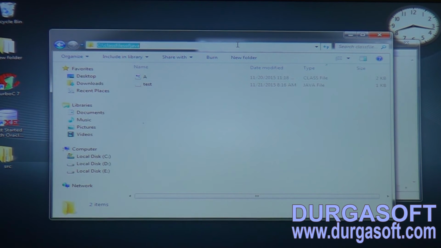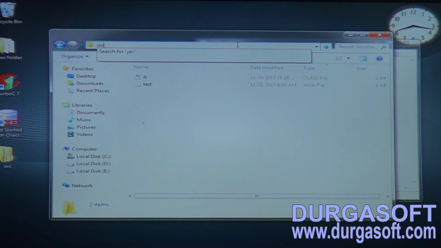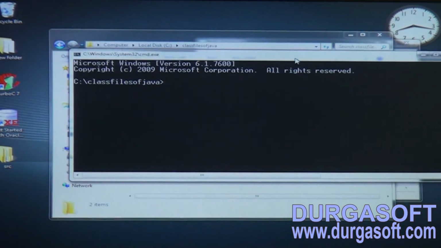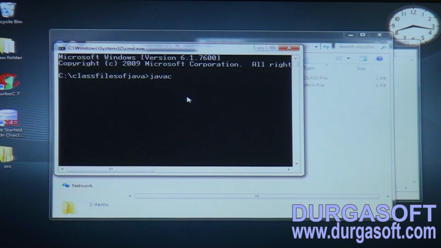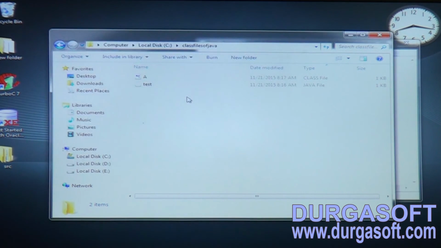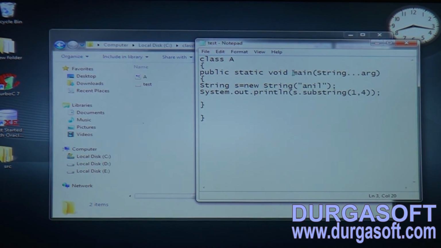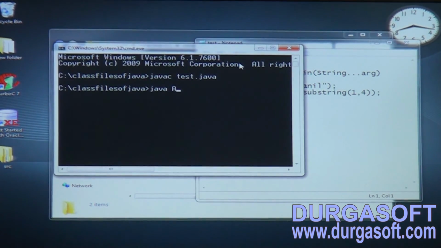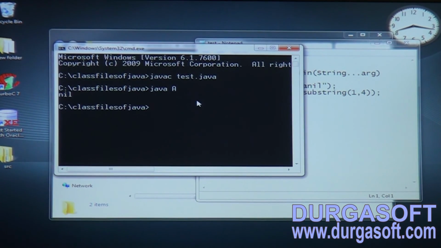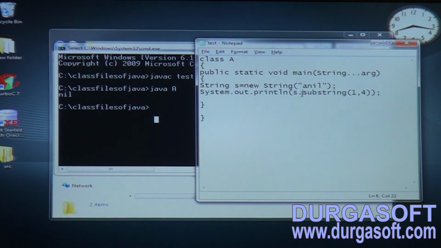Now observe this part. How to compile the source code? javac followed by the source code file name, javac Test.java. Compiled successfully. Now how to run our code? What is the main method's corresponding class name? Friends, capital A. So java space capital A. Now it gives the answer. Yes, it is working perfectly. We have understood this predefined substring method.